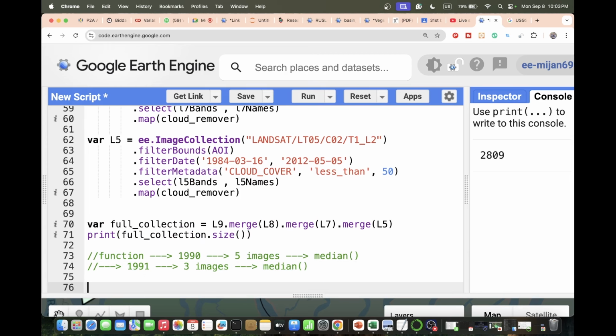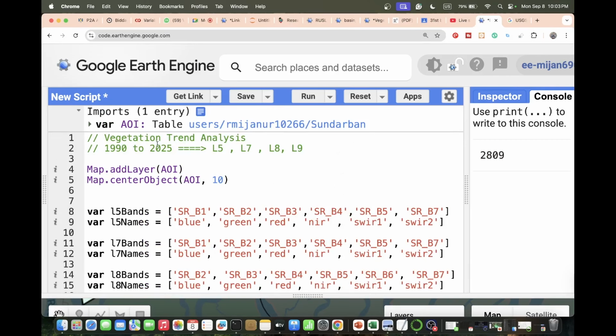So this function filters yearly. Suppose from 2809 images, it filters yearly. For 1990, it finds 5 images and creates the median composite. For 1991, it finds 3 images and creates the median composite, and so on up to 2025. Okay, so now how can I filter? I have a collection, and I want to filter this collection into an annual image collection. So this is my target.